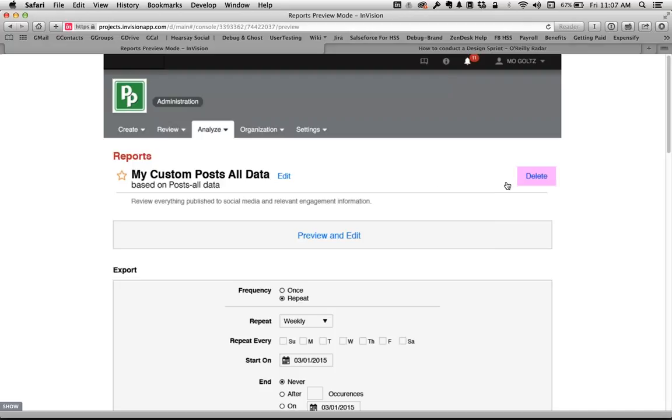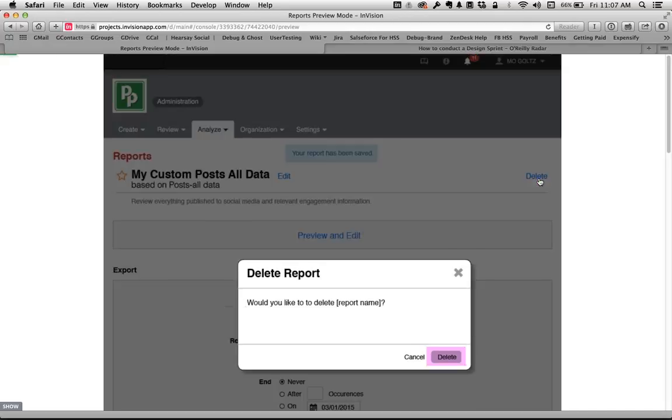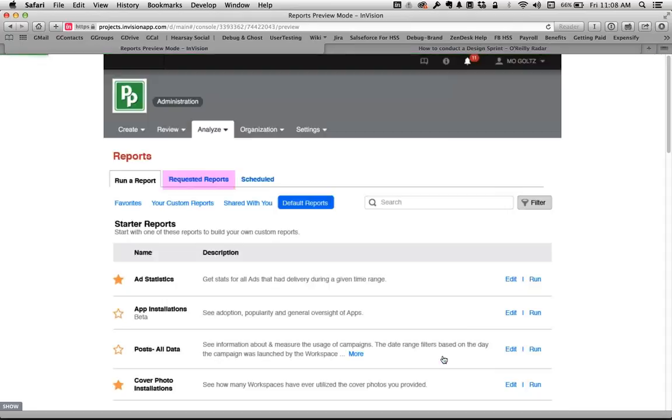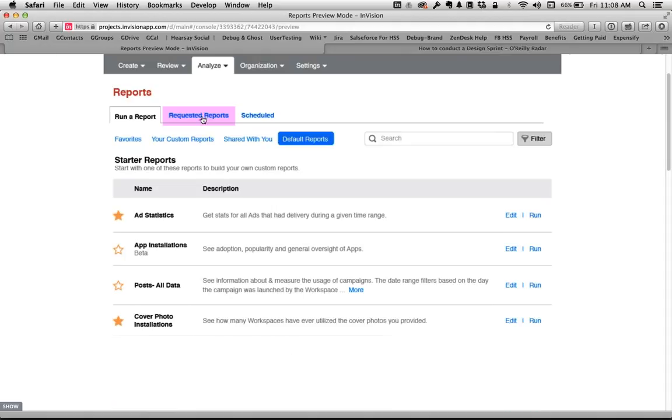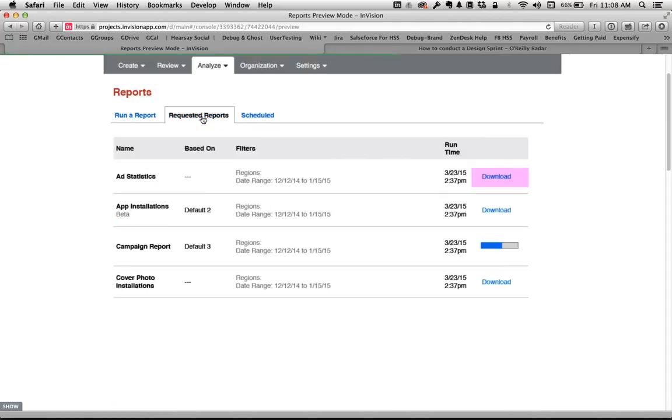Okay. And then let's say you're done with this report. It's no longer useful for you. You can just delete it up here, and we'll delete that. So when you delete it, we're going to take you back to the first screen that we saw, which is default reports. And let's take a look at requested reports.